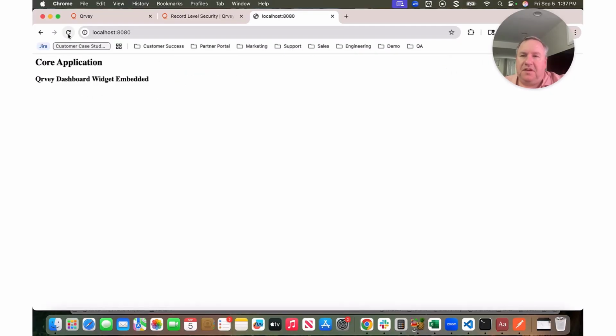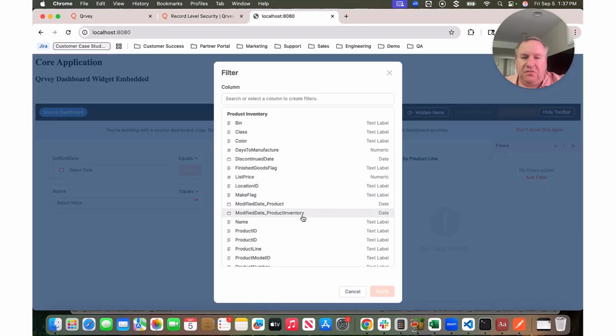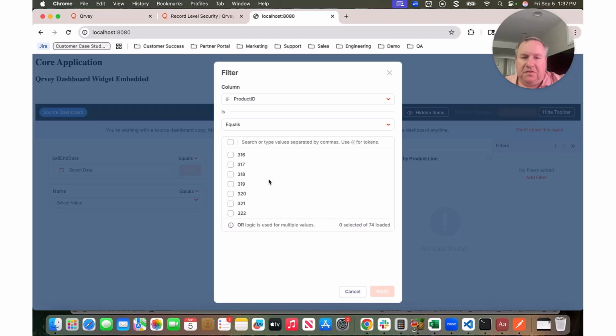So back in the browser here, I'm just going to do a quick refresh. I see that I have some data, but to verify that my range worked, I'm going to do a filter on product ID, and I'm going to verify that I only see product IDs in the 300 range, and they stop at 399, so it looks like that worked.